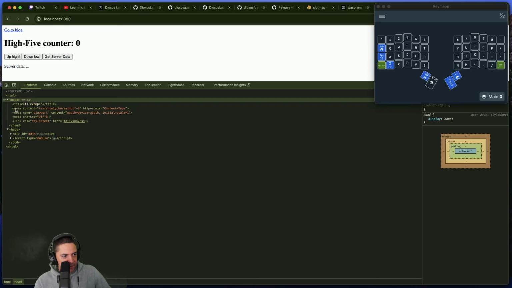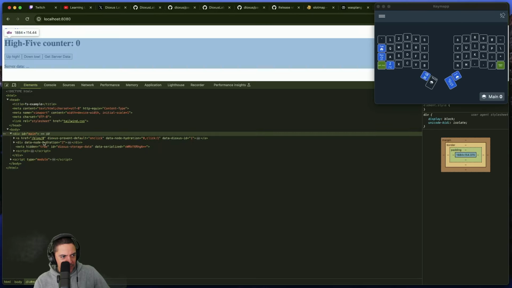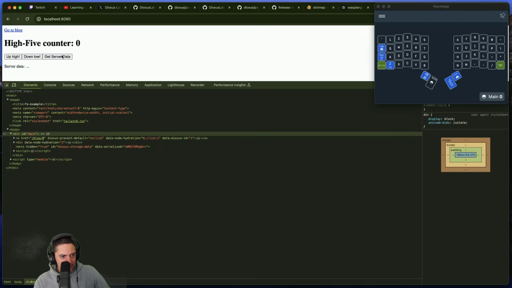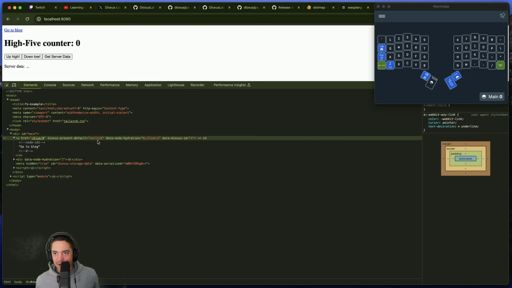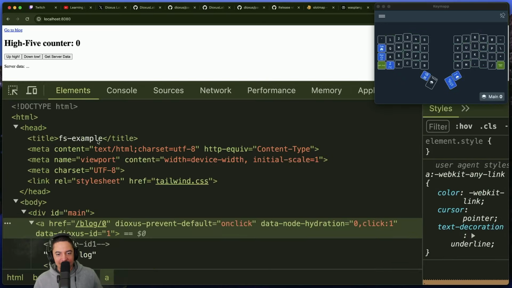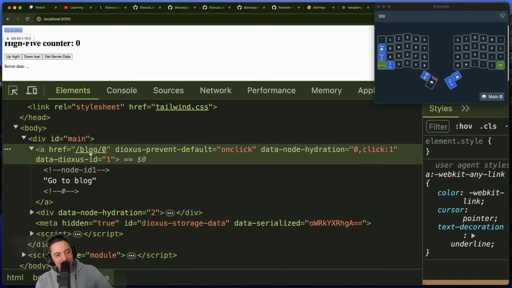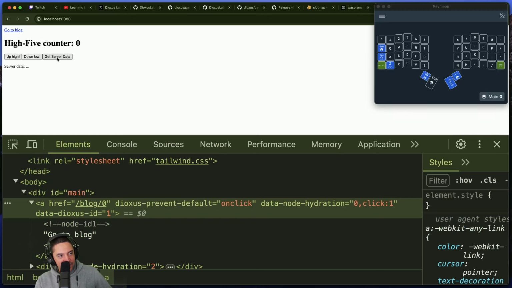We'll look at the HTML here. There's Tailwind, right? There's a main here. Oh, look at this. The link component has some attributes on it for client-side routing. Interesting.